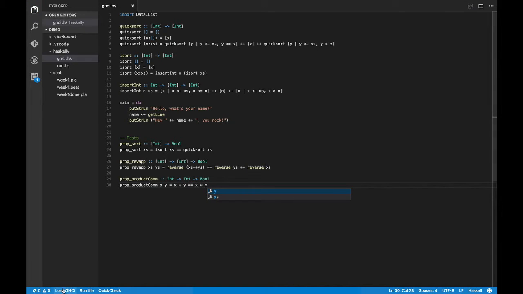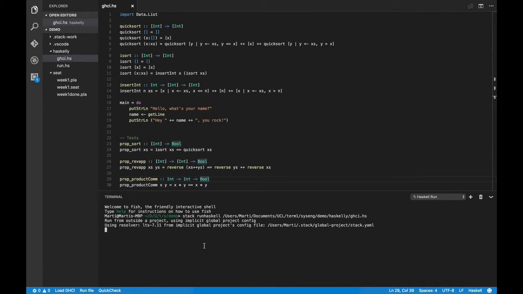As well, we offer three ways of running Haskell. First one is the Glasgow Haskell Interactive compiler. The other one is compiling and running a file. All of this inside the IDE.